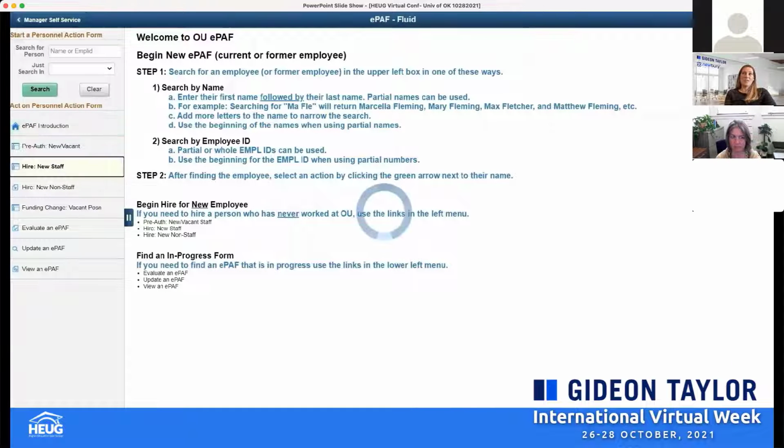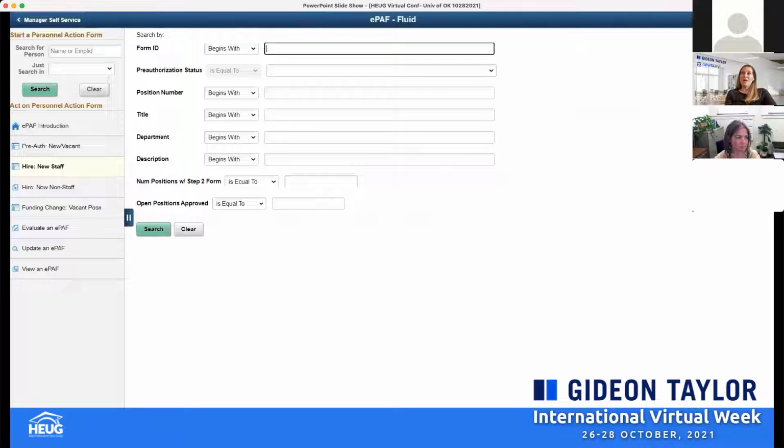The second option is if you think it's a brand new person, and I say think because, with 3 campuses, it's very likely that maybe the Health Sciences Center doesn't know that the person they hired is an employee, even though they should probably tell you. And so they can just go, hey, I want to hire a new staff member. And when they click on that, they pull up that pre-authorization form that gave them the approval to post the job in the first place.